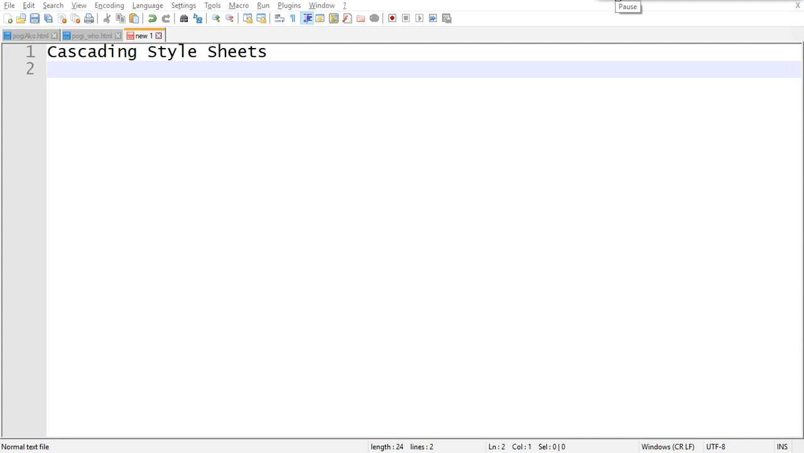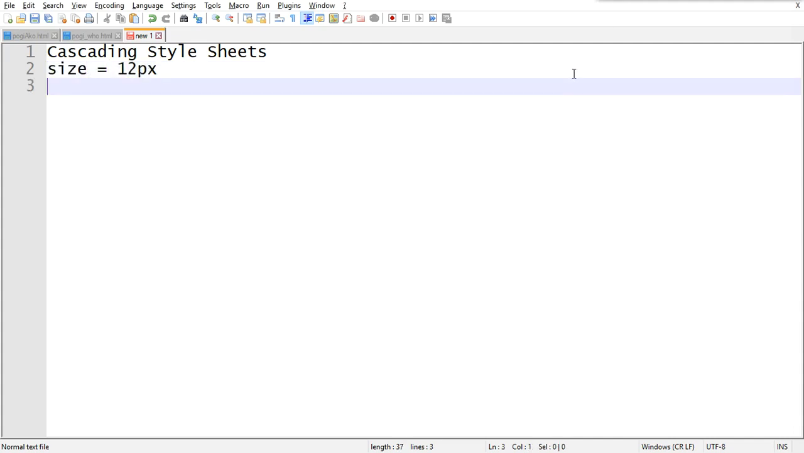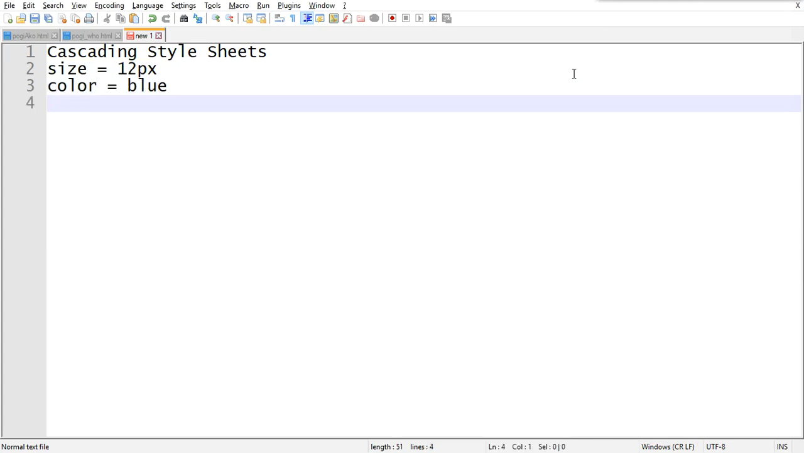So going back, what is cascading style sheets? Cascading is like a waterfall wherein it flows from the top until the bottom. And then the bottom we can consider as more important than the ones at the top. Now, for example, we have descriptions like size is equal to 12 pixels. We have color is equal to blue.